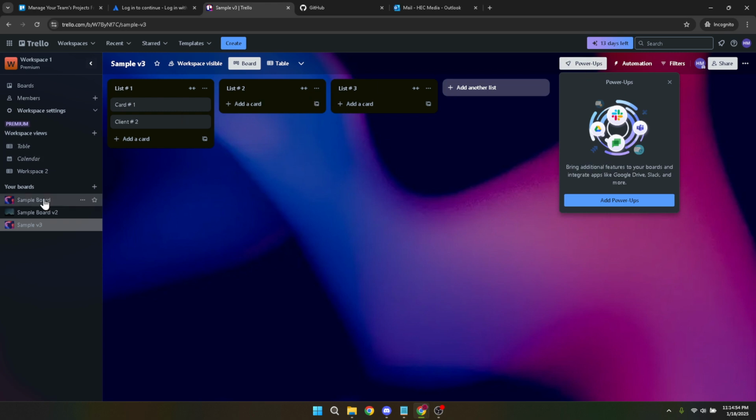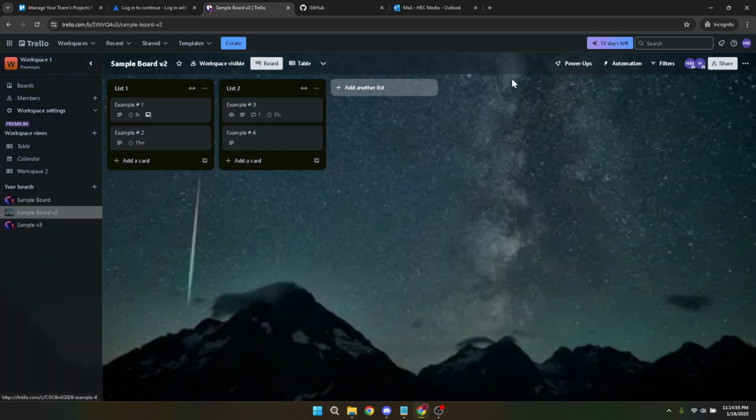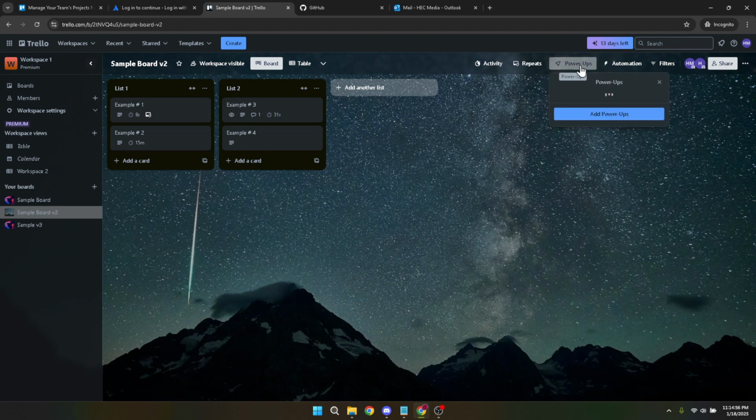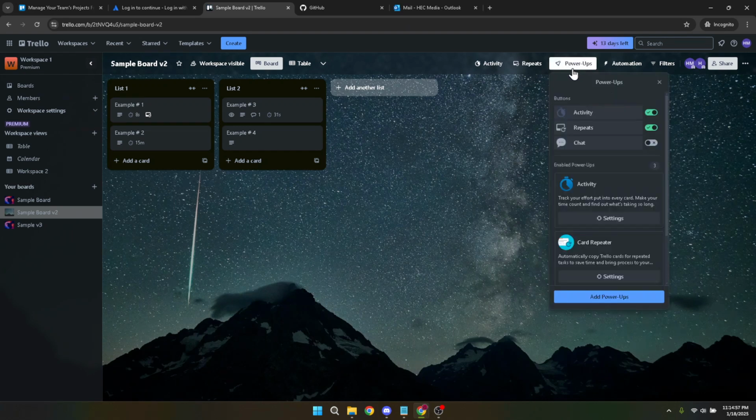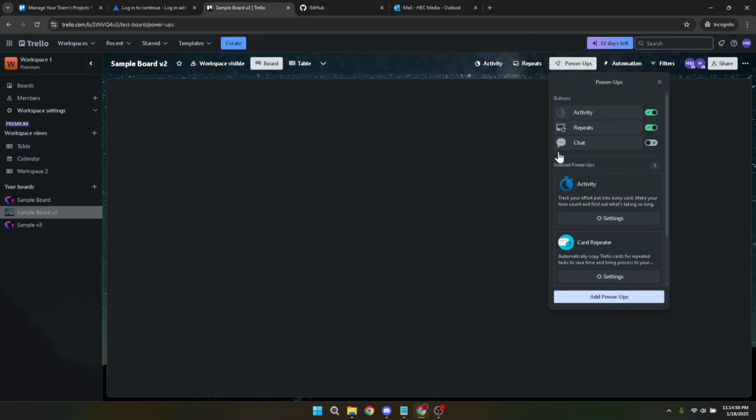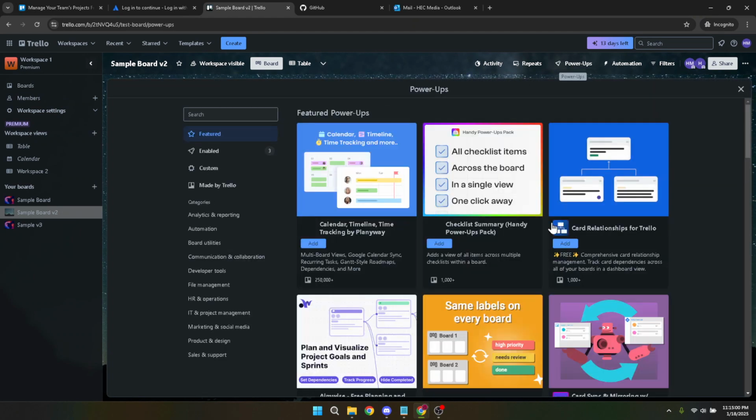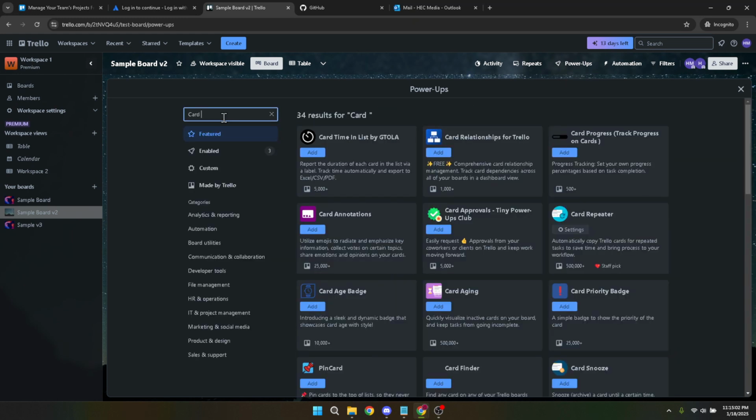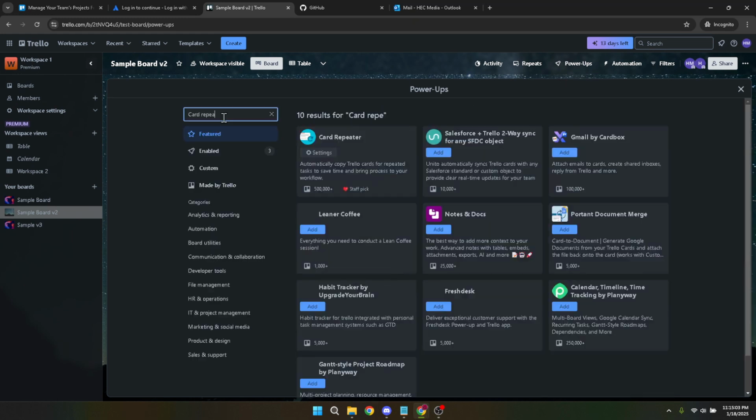In the power-ups menu, you'll see an option to add power-ups. Click on that and this will take you to a search bar where you can find new tools to enhance your Trello experience. Now it's time to type in card repeater. This is the power-up that will enable you to set tasks to recur automatically. Once you see it in the search results, click on Add to include it in your board.